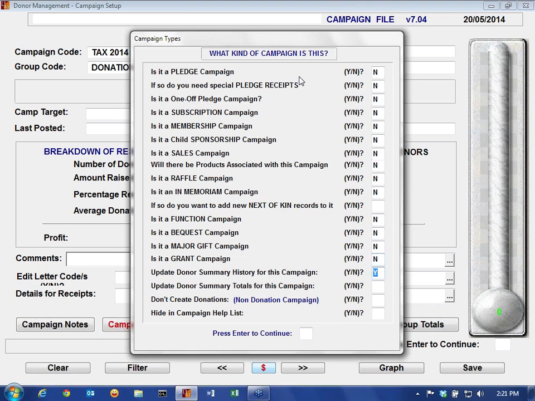Now, on the second donor screen, we have 3 sections there. We've got one section which is called the donor summary history, and that keeps track of their highest ever donation, their first ever donation, and then their last 3 donations. Some organisations would like that information to be for pure donations.